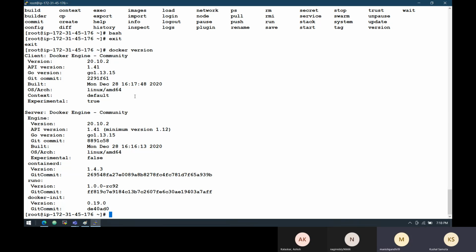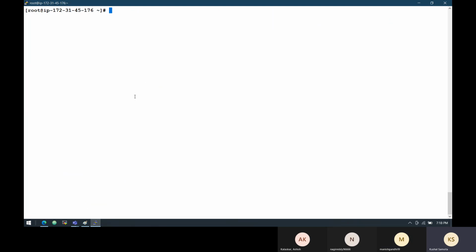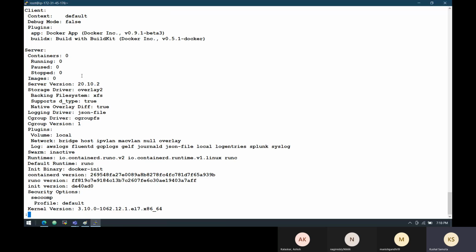Community. One more thing, if you want to upgrade your Docker from community edition to the enterprise edition, it is generally not possible. Actually, it is impossible. You have to remove the community version and after that install the enterprise version. Clear? Right. Now, you can use the docker info command to see complete information.